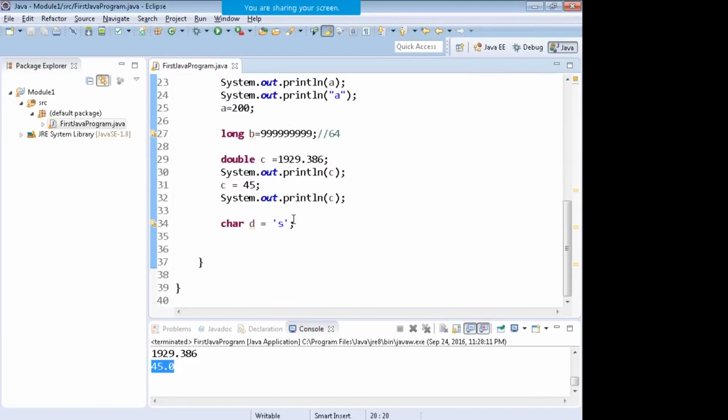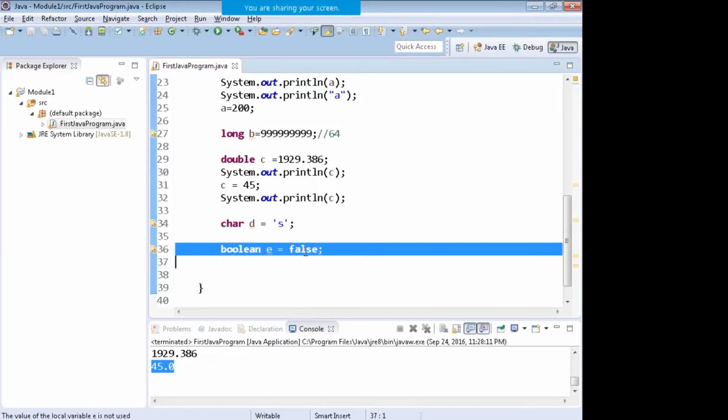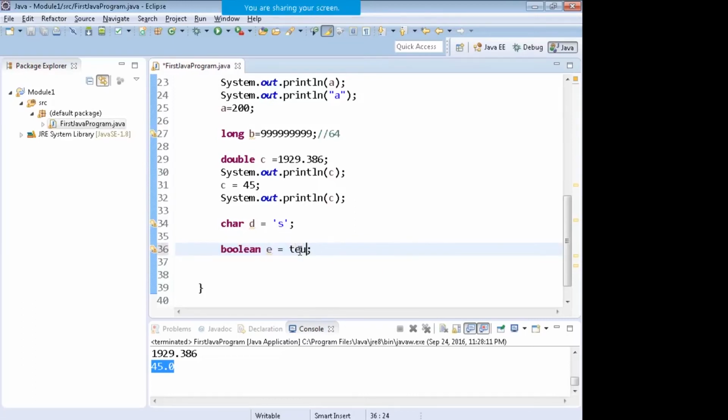Now, you have got a very important data type known as Boolean. It can only store true or false value inside it. It's the basis of the if statement, and it's used a lot in if statements. You can either store true or false. Let me show you with an example.